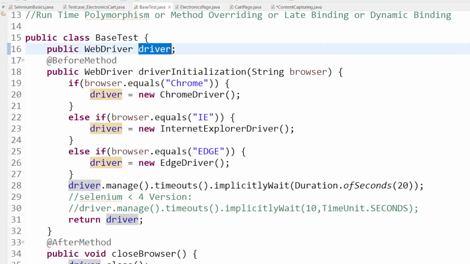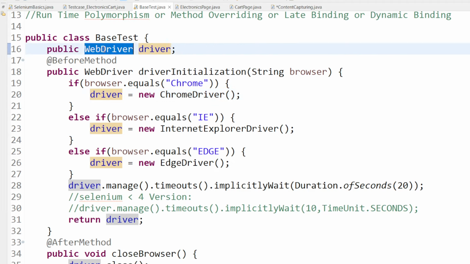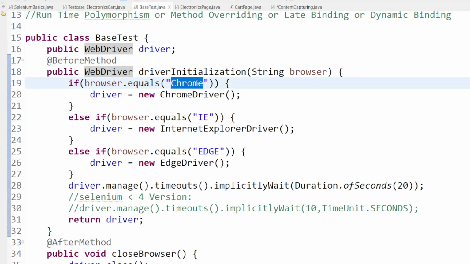Here we are creating an object, then storing it into this reference variable, that is called as driver. It is a reference variable for this particular interface, that is called as WebDriver. So depending upon the parameter I want to pass, I am going to fetch that parameter from the below code snippet.